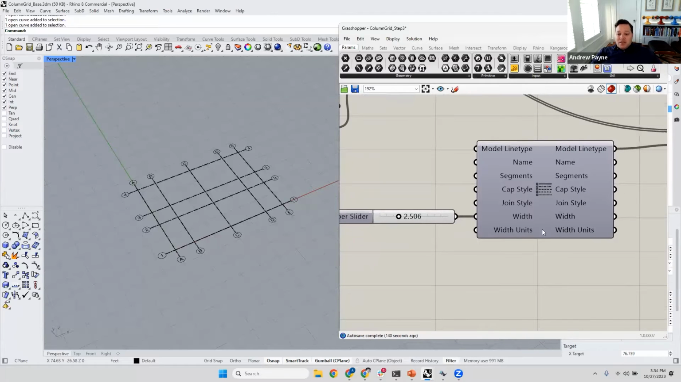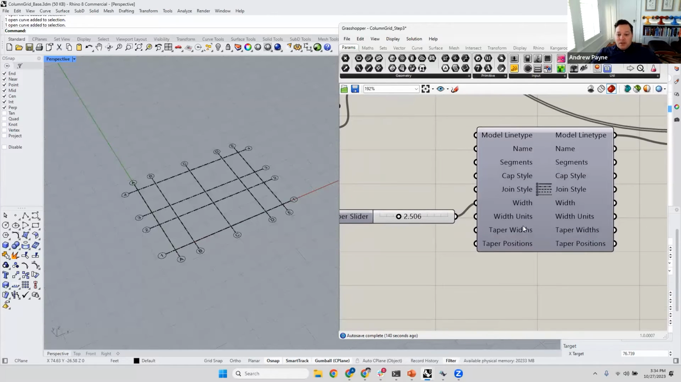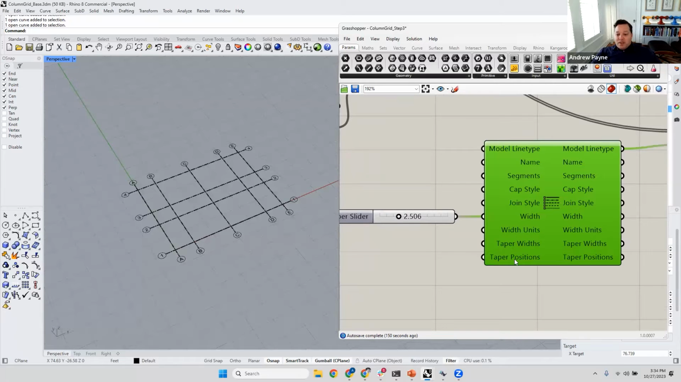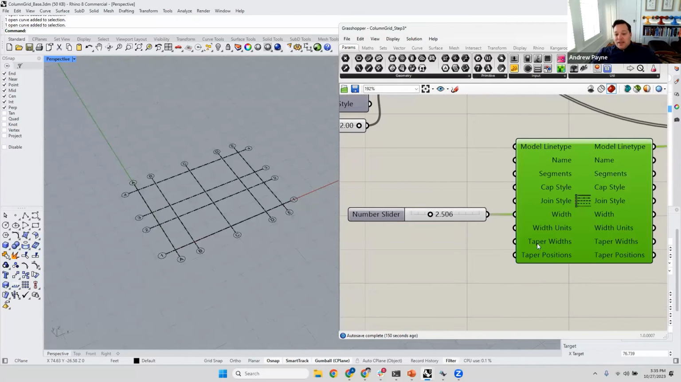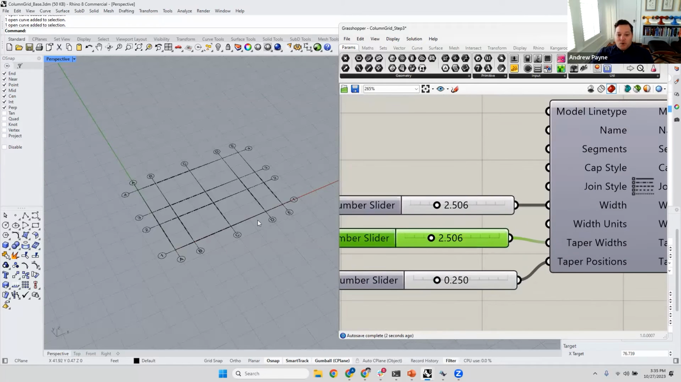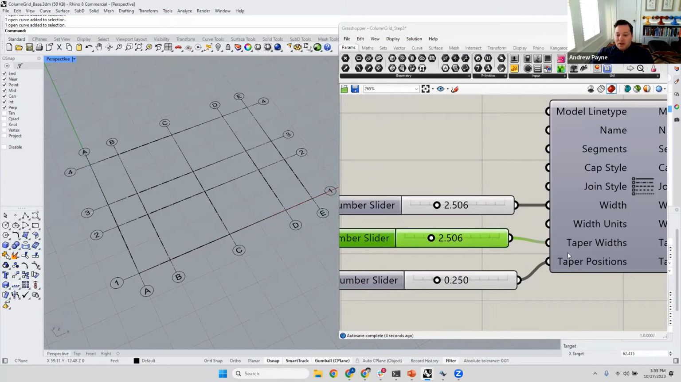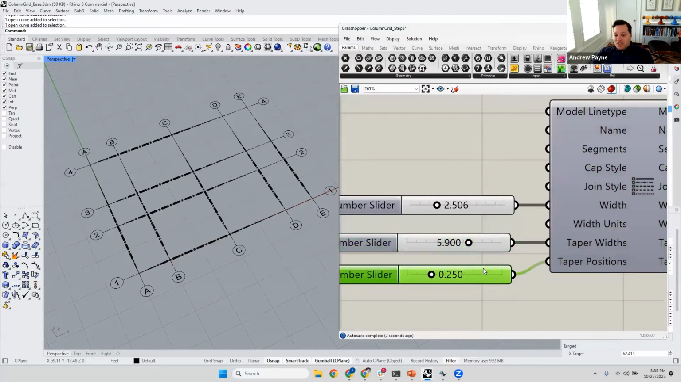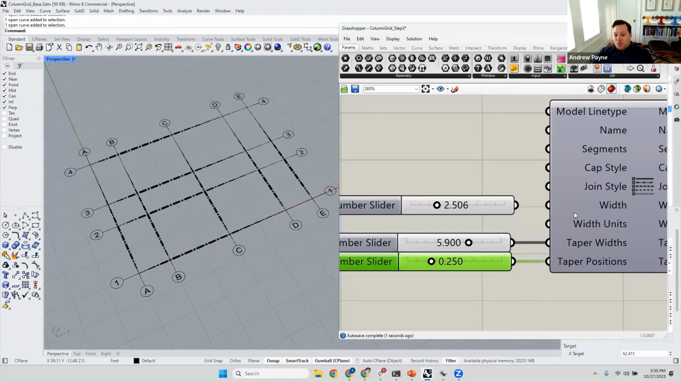The other thing is, if I do show all parameters, there's 2 more which say taper width and taper position. Now, if this is unconnected, it will just use this slider by default. But if I connect something here to taper positions and then make a copy, whatever I assign here will override whatever I've assigned here, if that makes sense. So if I have anything in the taper position or taper widths, it will assume that it won't use anything in the width position.